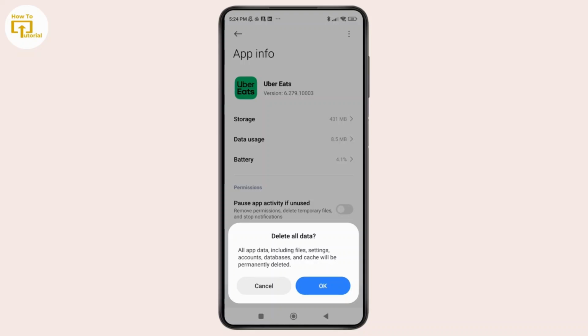So here, just a heads up, clearing data will remove your preferences, saved location, and sign you out of the app. And that's it. That's how you can clear the cache and data on Uber Eats.